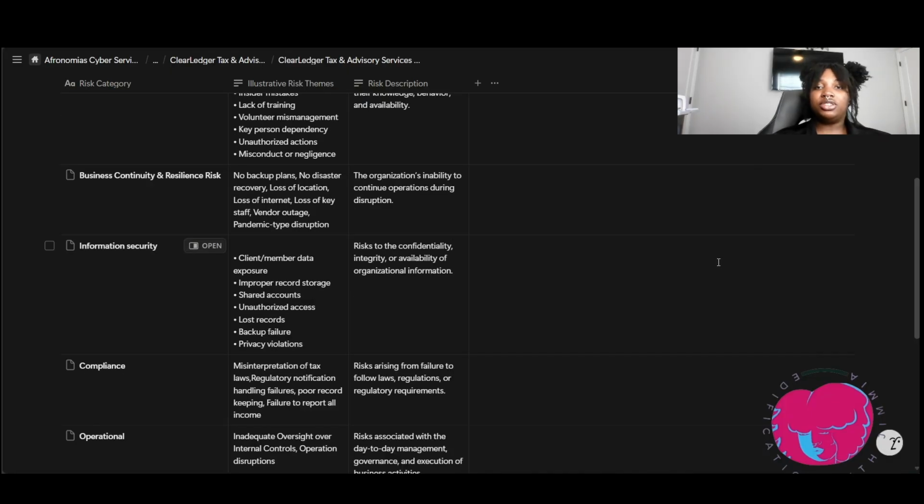Next is information security risk. This relates to the protection of company information and client data. If someone was to gain unauthorized access to this information, they could expose, alter, or lose this information. For leadership, this matters because this could entail regulatory fines, legal liability, and loss of client trust.